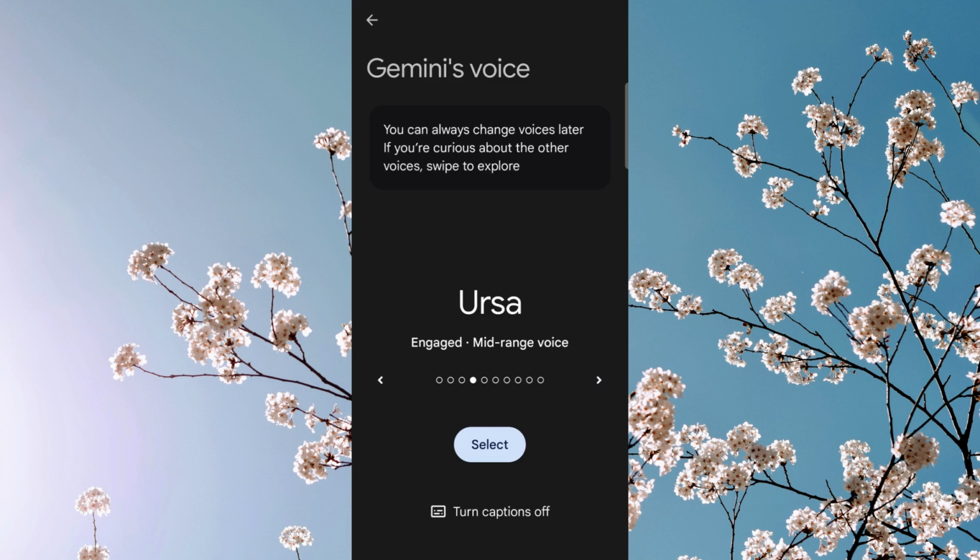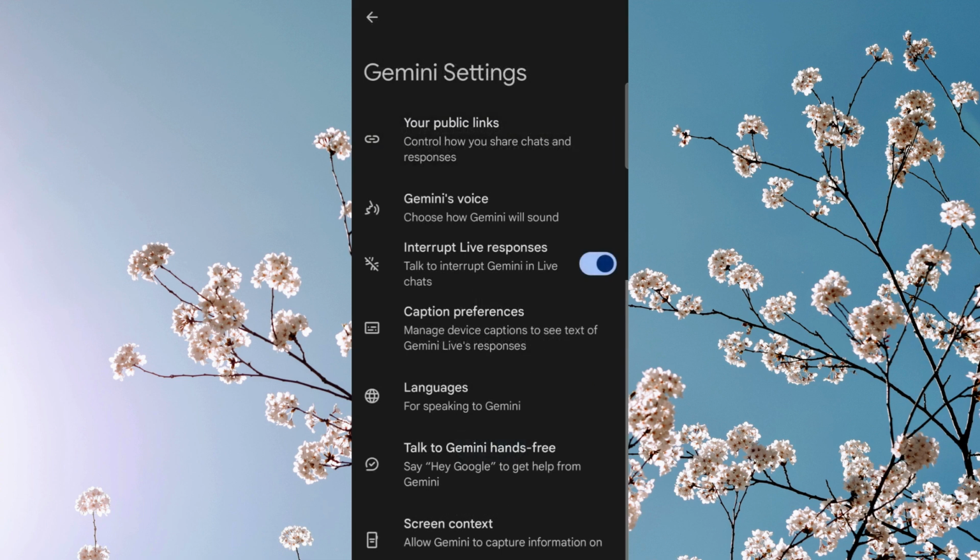Select the female voice you prefer. You can tap a voice to preview how it sounds, then choose the one that matches your taste. Maybe something warmer and more relaxed, or a brighter, more energetic tone. When you select a voice, the change usually takes effect right away, so the next response you hear from Gemini should use your chosen female voice.